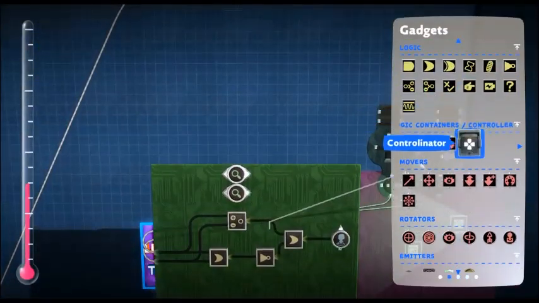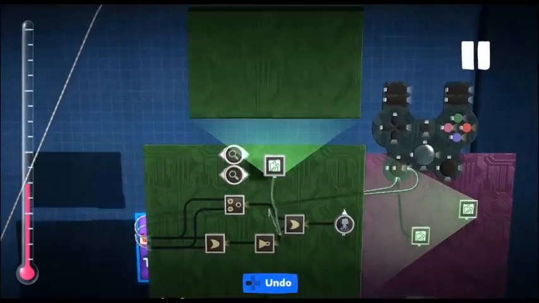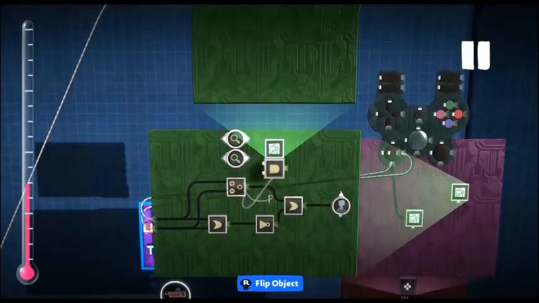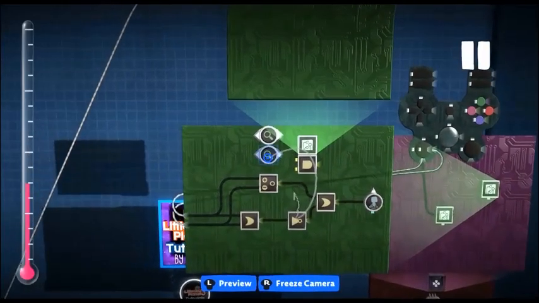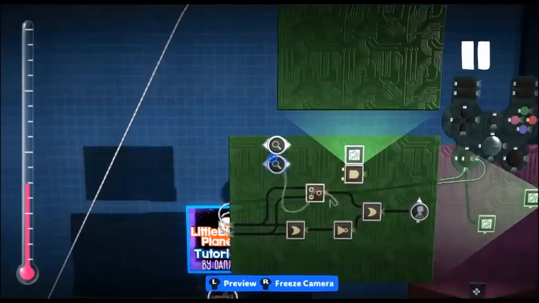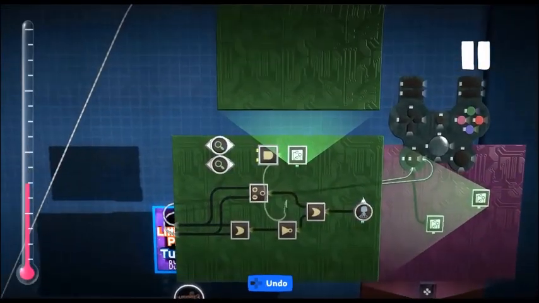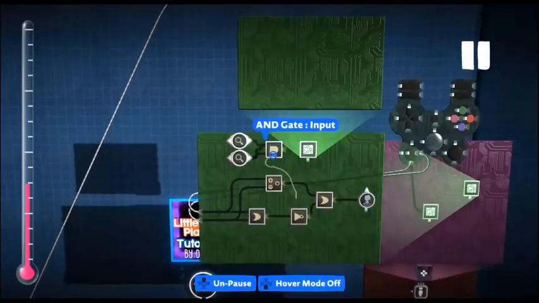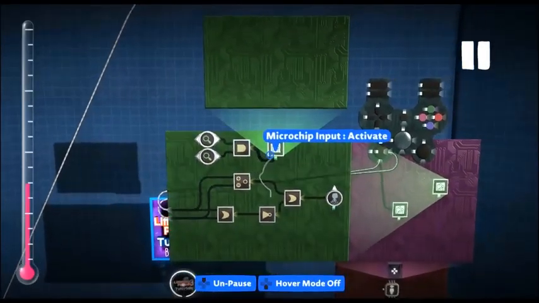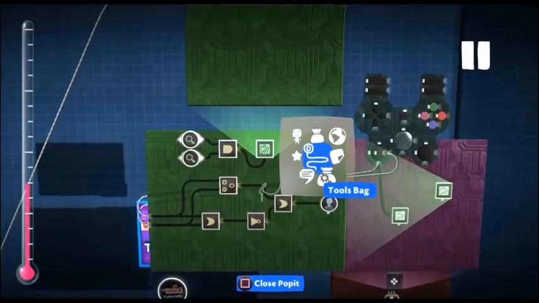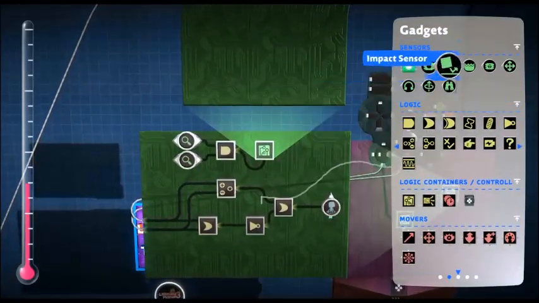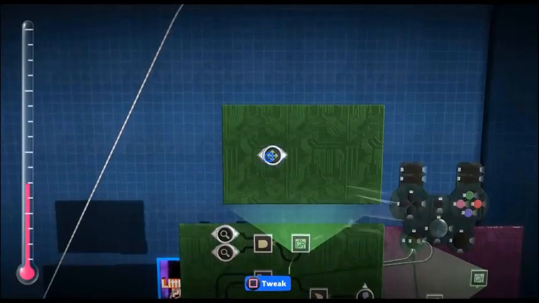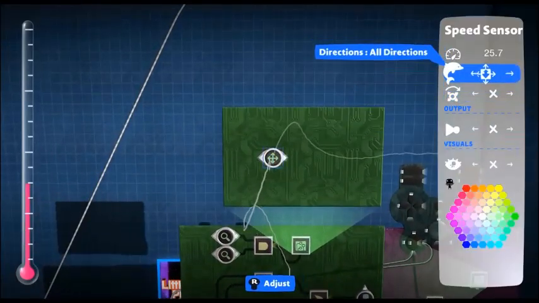So next up we need the microchip, and we need an AND gate. So when you're not falling or jumping, the microchip will activate. So we hook them up all together and hook them into the activate microchip. Inside here we want a speed sensor, so it's only when you're moving is it playing the animation.